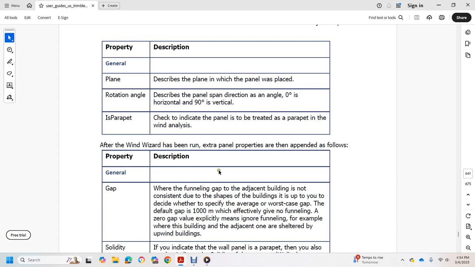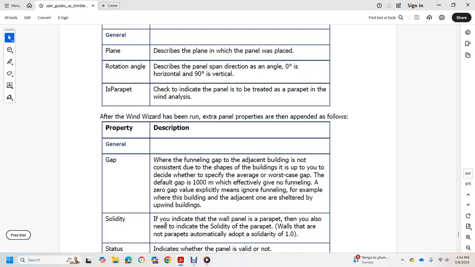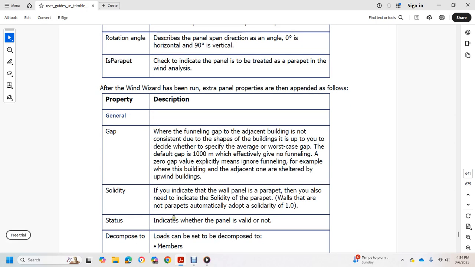The default gap is 1,000 meters, which effectively gives no funneling, 0 gap, meaning they ignore the funneling. For example, where the building is adjacent and only sheltered by an upwind building. Solidity is indicated with the wall panel with the parrot, and the solidity needs to be indicated with the parrot. Walls that are non-parrot automatically adopt a solidity of 1.